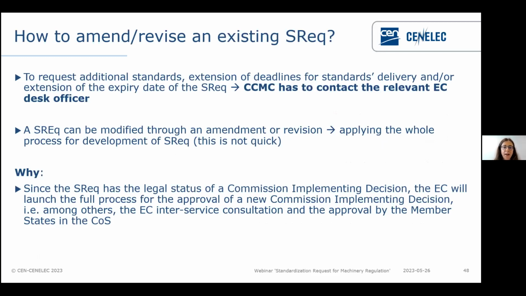Very important, again, that we want to highlight all the time is that if it happens that after the standardization request is accepted by CEN CENELEC, there would be a need to change anything in these annexes, to include more positions to these annexes, or to change the date in this table, the date to adopt the standard, or to change the date of the standardization request. For that, we would need to contact the European Commission, CCMC, so CEN CENELEC Management Center, where I work.